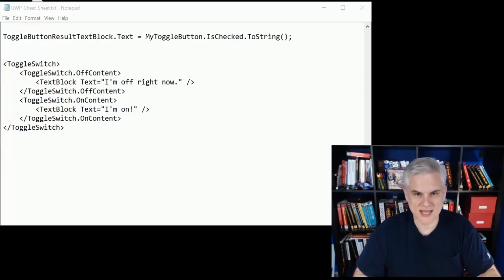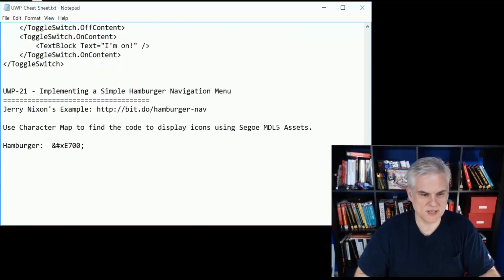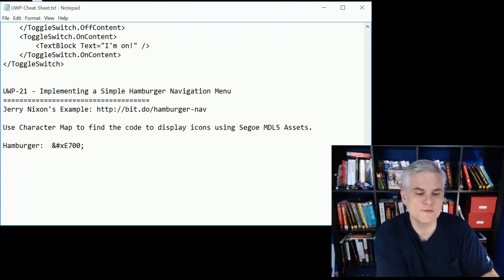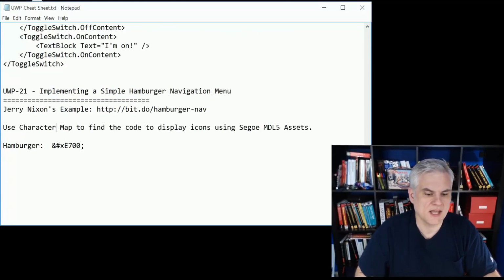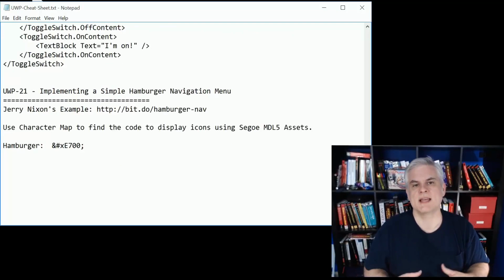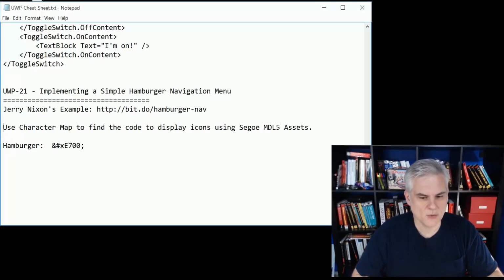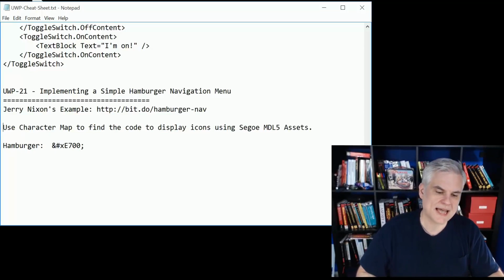We talked next about implementing a simple Hamburger navigation menu, and I pointed you to Jerry Nixon's example for a more full-featured example, and I demonstrated my example in the most simplest way possible by using a split view and a list box control.